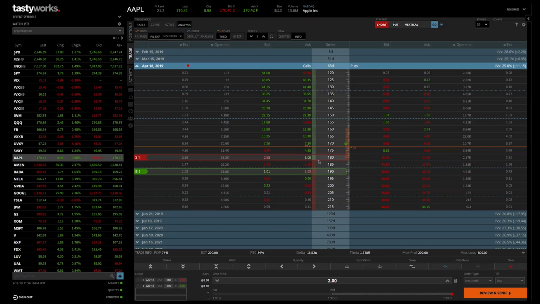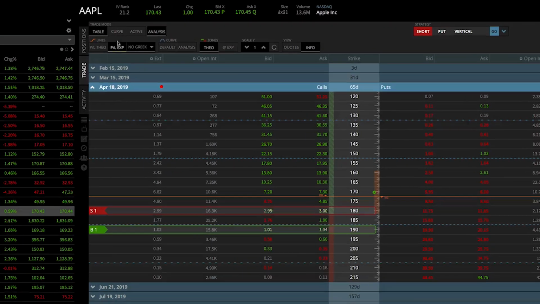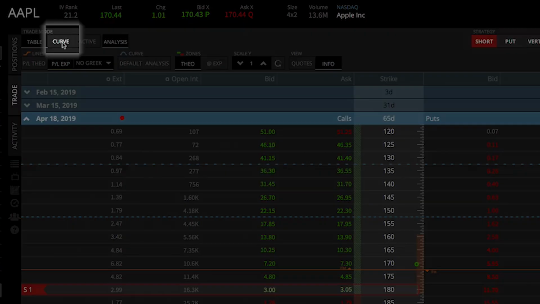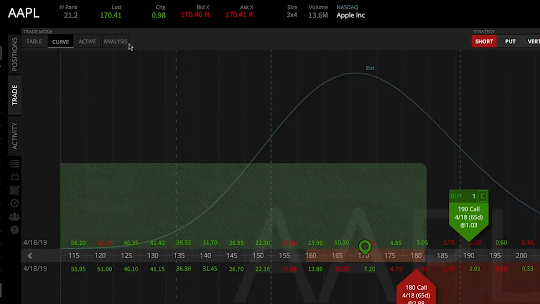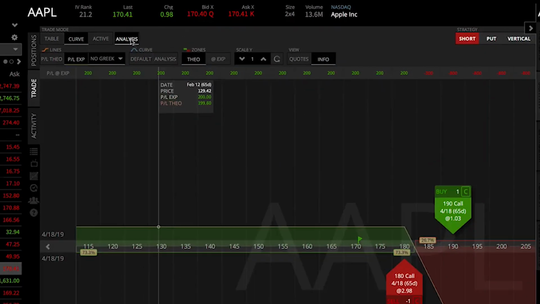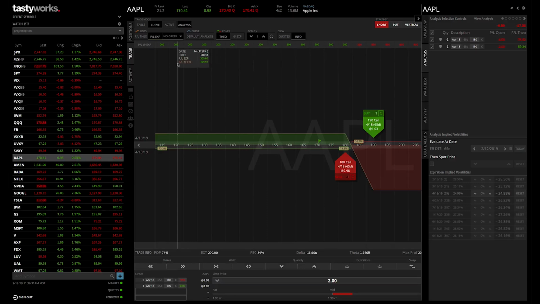Now what if we want to visualize the profit and loss potential of this position at expiration? Well, to do that, after you've queued up your position, go to the top under trade mode and click curve, and then make sure analysis is enabled. So this would be disabled, but if I click on analysis again, this will enable the analysis mode so I can visualize the profit and loss potential of this position at expiration.